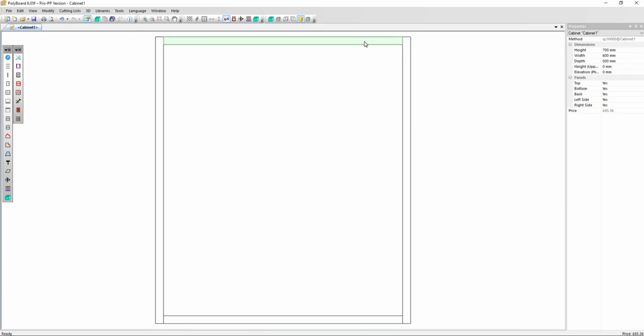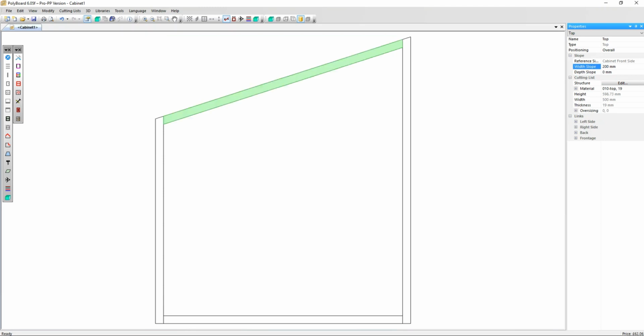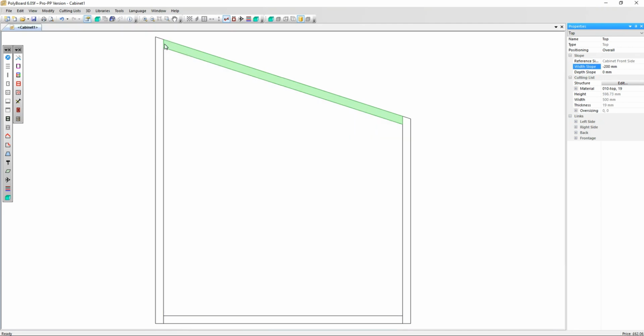I'm going to select the top panel. Now we've got some extra parameter boxes here. Width slope is the one you use if you want a left to right slope. So I'm going to enter 200 millimeters. So we see the slope goes down from right to left, if you've got a positive value in here.